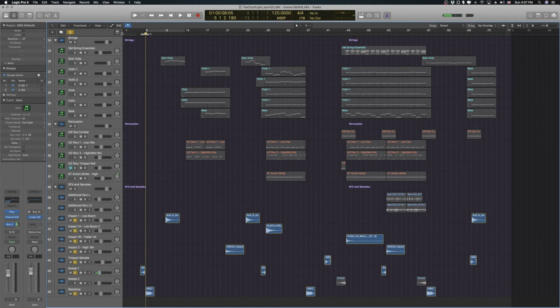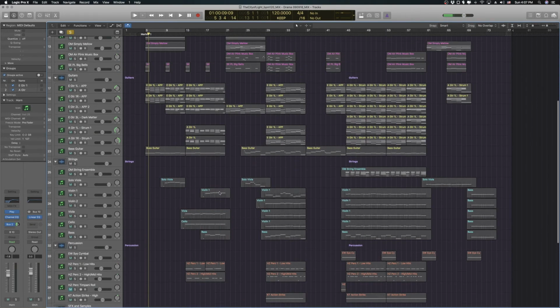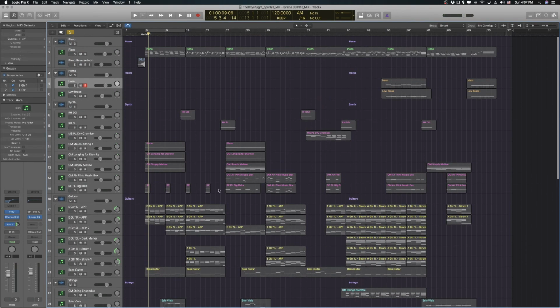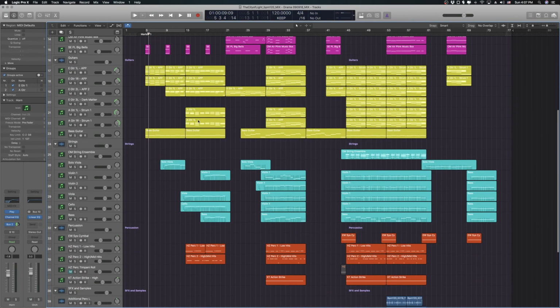And sweeps followed by bass drop. I love using them. So yeah, that's how I made this track.